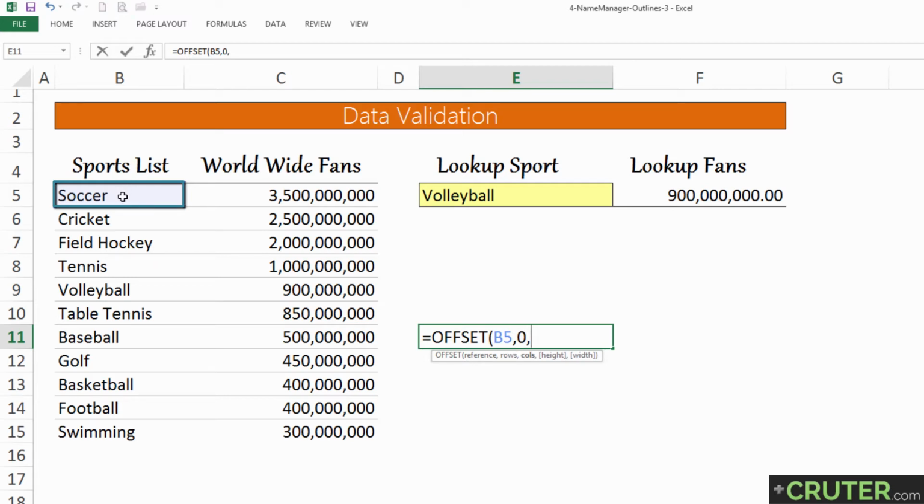And then do I want to offset it to the right or the left using my columns? So if I said offset 1 column, that would start at worldwide fans for this referenced range. But I don't want to do that. And again, if I did -1, it would go back to column A. So I'm going to say it's 0 because I want column B and I want it to start on soccer.